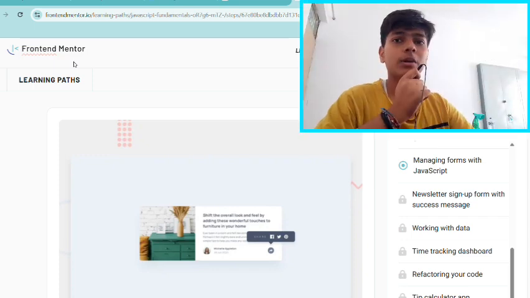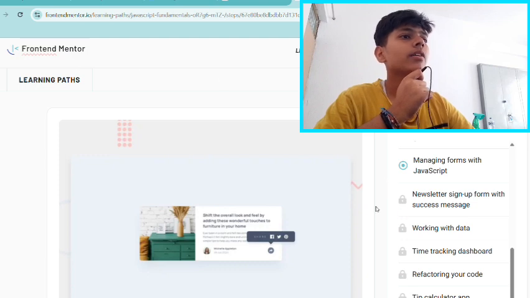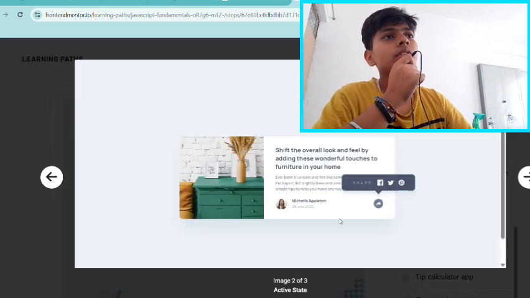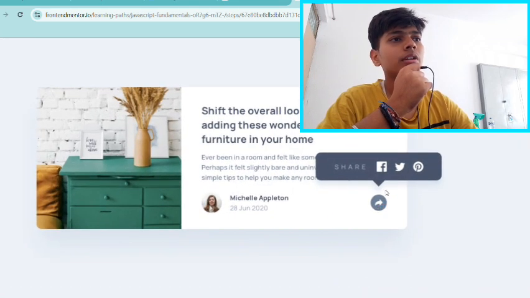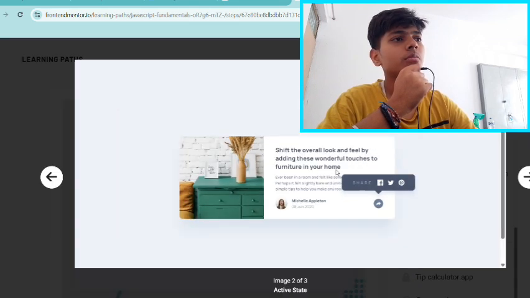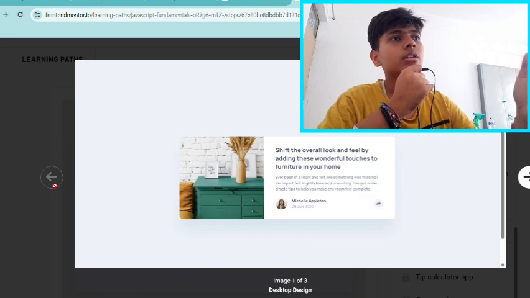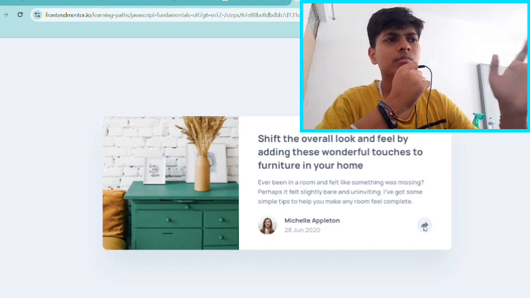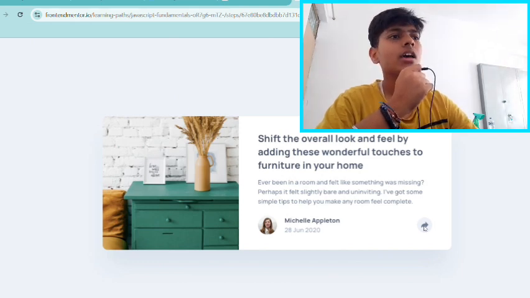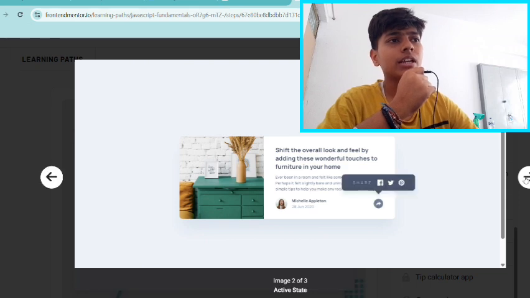So again, welcome. As we can see, this is the Frontend Mentor path. Now you can see here, this is the active state. What do you mean by active state? Here you can see there's a share button. Let me show you the non-active state, the normal state. This is the normal state, right? So that basically means that when I click on this share button, most probably it's a button, because I have used a button, it should show like this. So that's your active state.